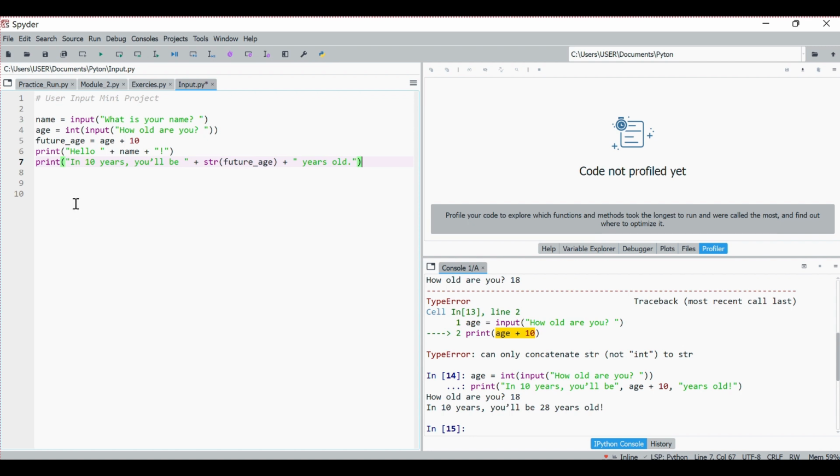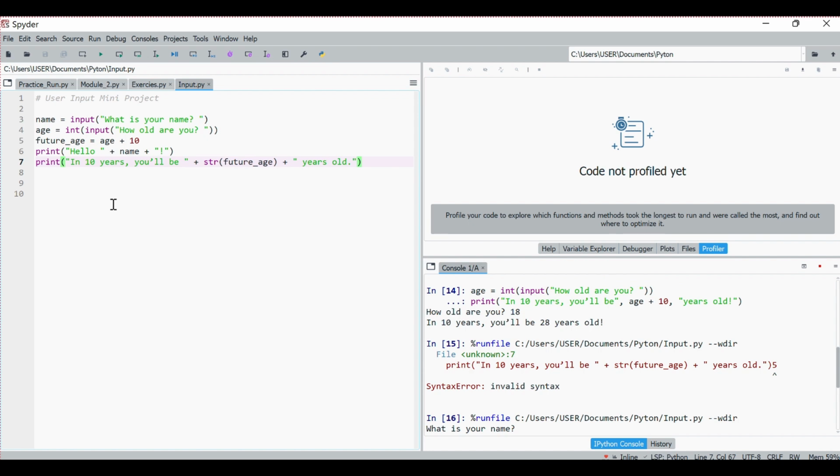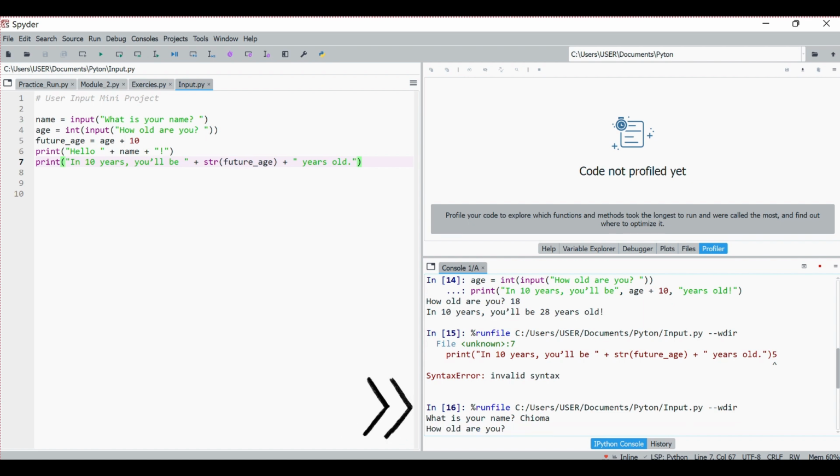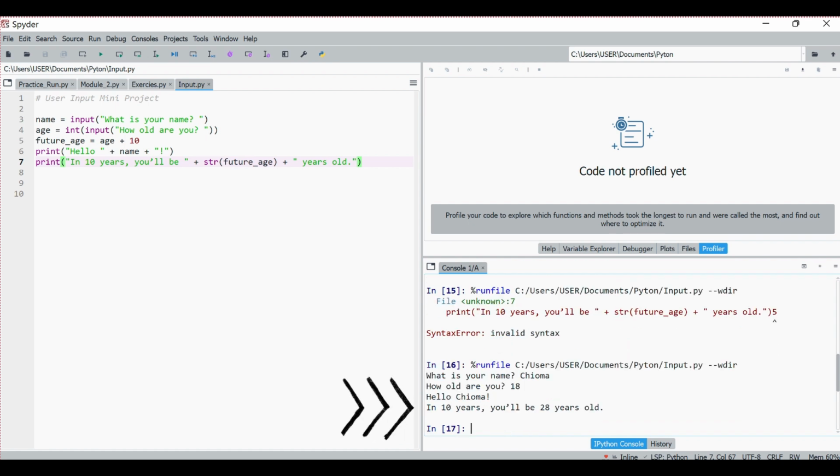So let's go ahead and run this program, pressing F5 on the keyboard. So here, what is the name? I'm going to enter my name, Shama. Enter. How old are you? I'm going to enter 18, then enter. And there we have it. Hello, Shama. In 10 years' time, you'll be 28. I wish.